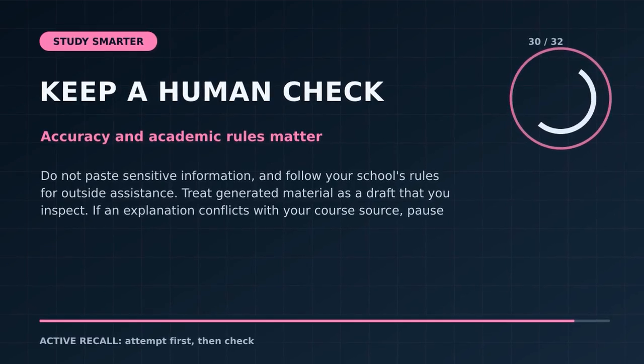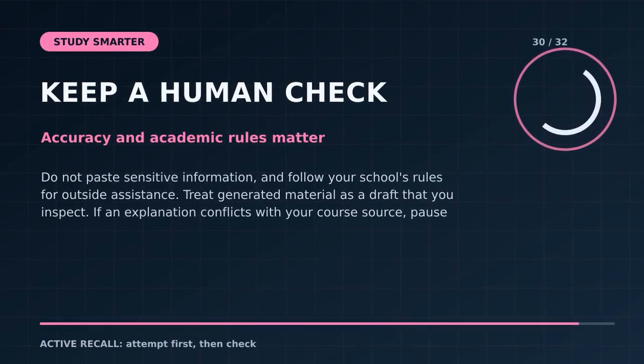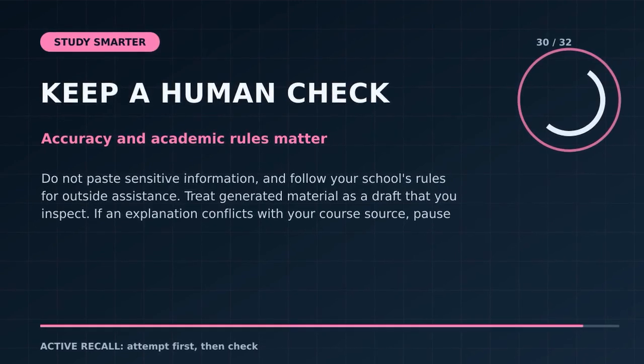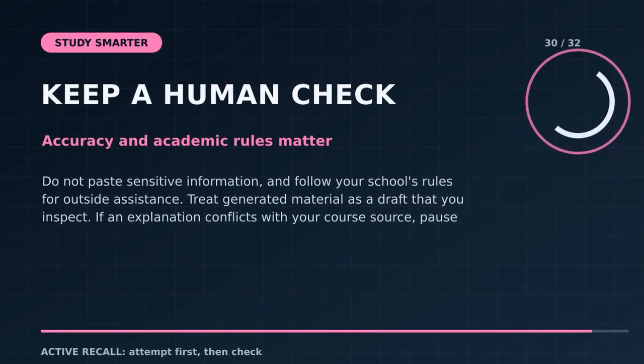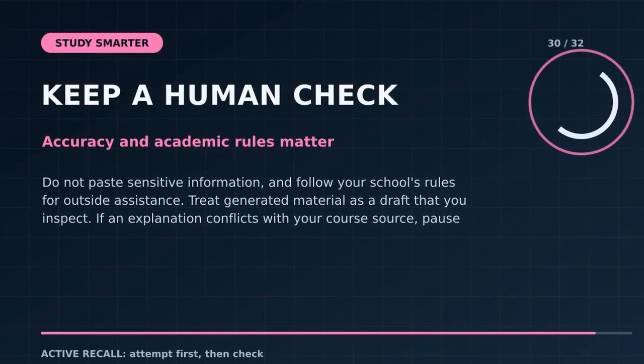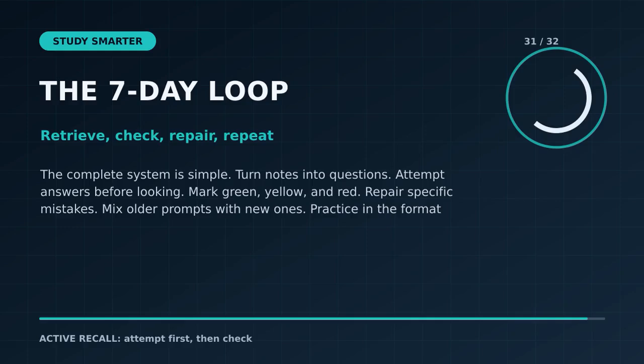Do not paste sensitive information, and follow your school's rules for outside assistance. Treat generated material as a draft that you inspect. If an explanation conflicts with your course source, pause and verify instead of memorizing it. The productive role is support for questioning, practice, and feedback, while you remain responsible for what you submit and learn.